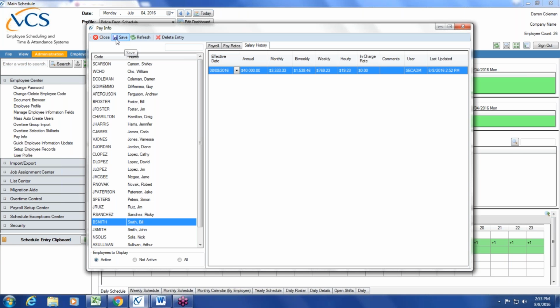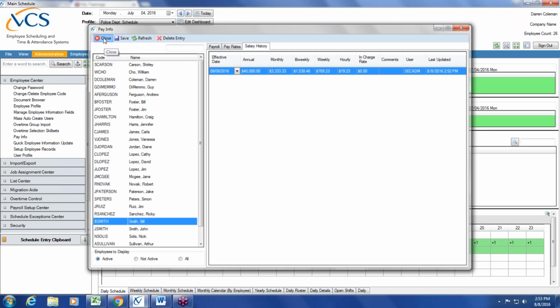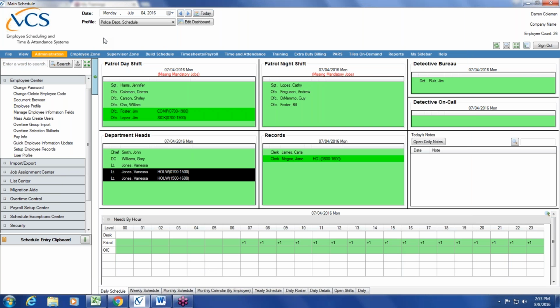Let's save our work, and let's close out. All right, so now that we have our employee profile added and we have their pay information and their workgroup affiliation assigned, the next step is to create a user profile so that that individual can log on and start using the system. Before we take a look at that screen, I'd just like to take a moment to pause and ask, are there any questions with what we have covered so far?